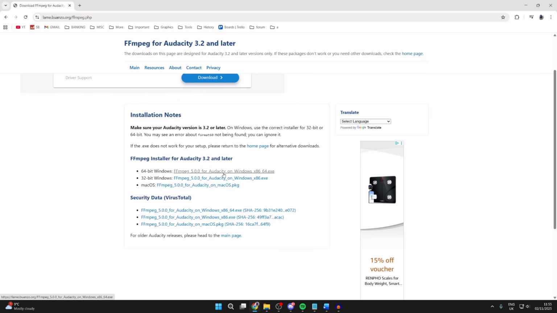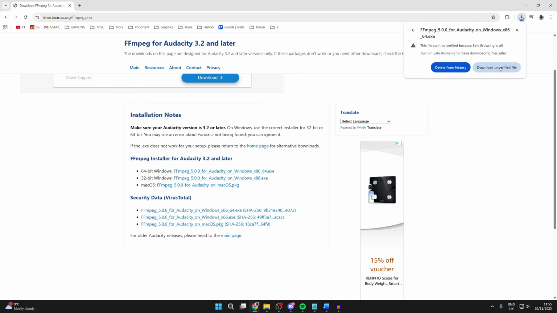We can then get the installer at the top here, 64-bit Windows. Most systems will run on that. Then it will download. It's been blocked, so I'll click on it and press download unverified file. It's safe, I've got it before.